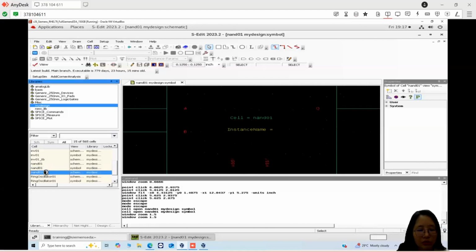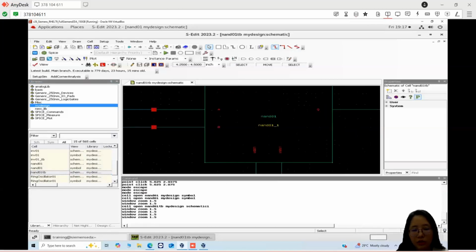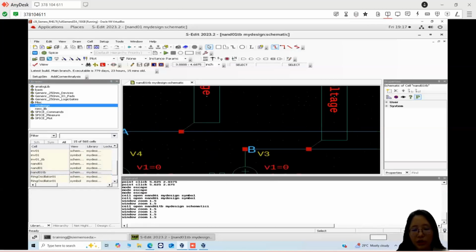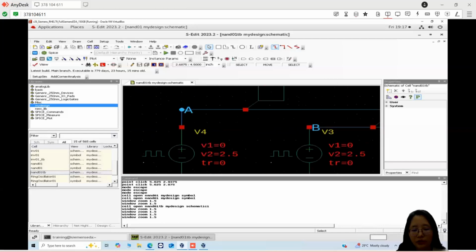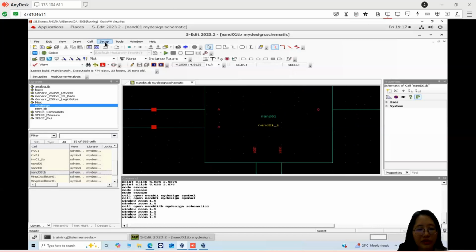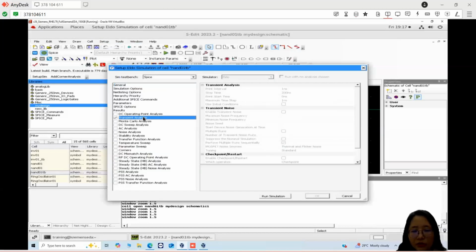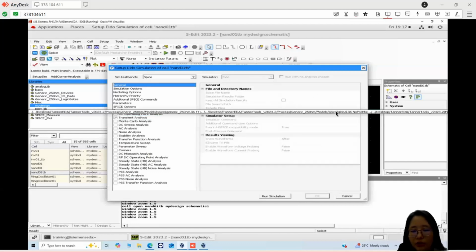Next I will use the symbol to do the simulation for the NAND gate. This is my test bench for the NAND gate, and note that it is a 2-input NAND gate. Here I will use the pulse to simulate it. First we set up the simulation. Click on the simulation and choose transient, with print interval 200. Print start time is 0 nanosecond, maximum time span is 1 nanosecond. For the general setting, I will insert the library file with the 250 model SPICE library for different modes, and then I will run the simulation.